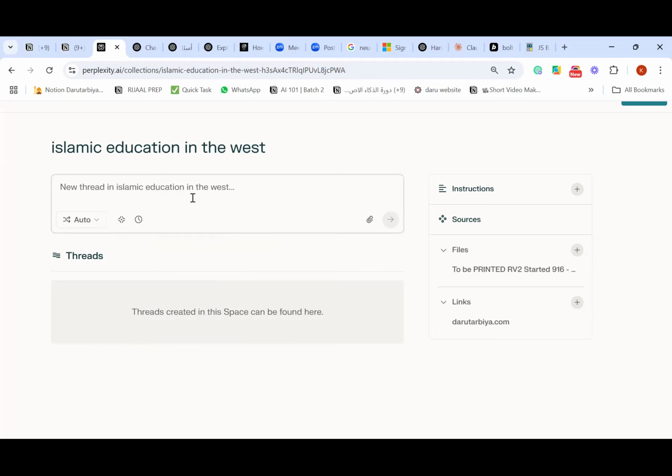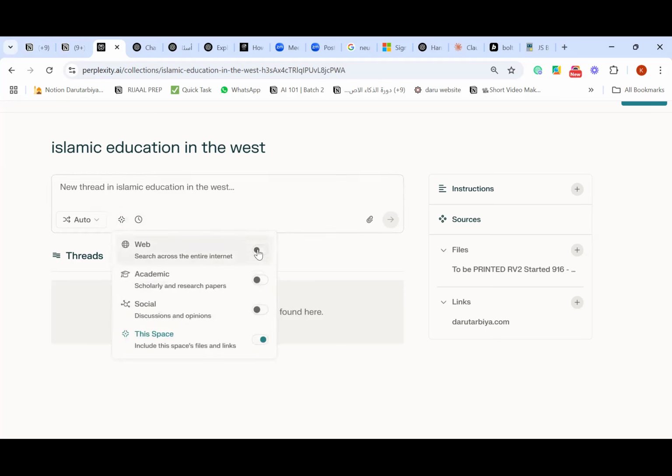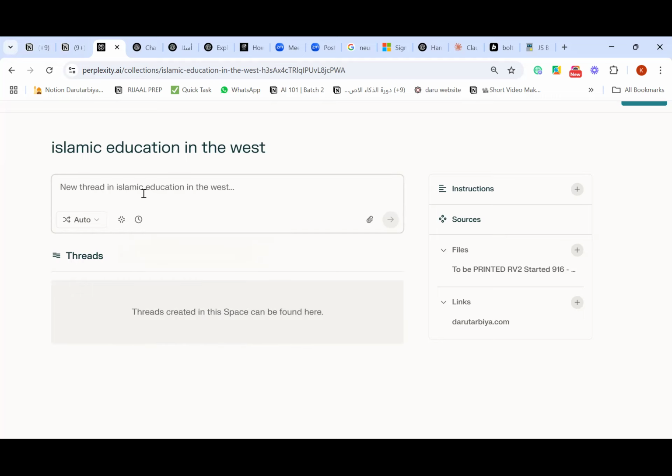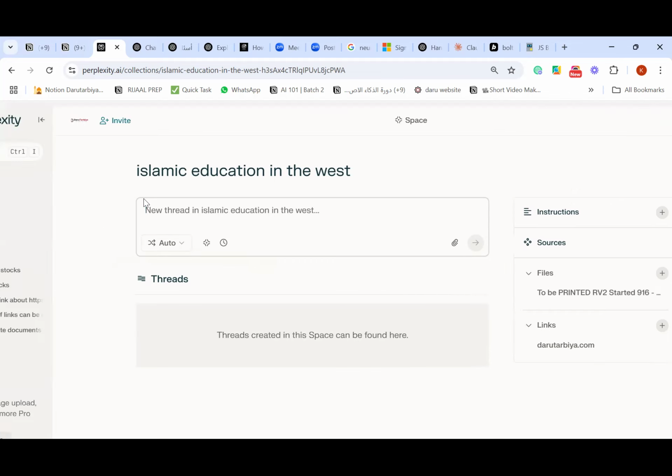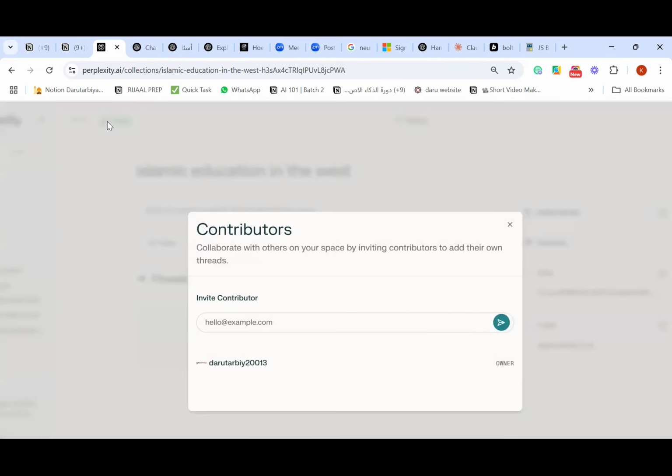Yes. The powerful part is not when you turn on the web. The powerful part is when you turn off the web actually and keep it to your space only. But this is one thing, and also the power is I can invite you to collaborate with me. You want to try it?